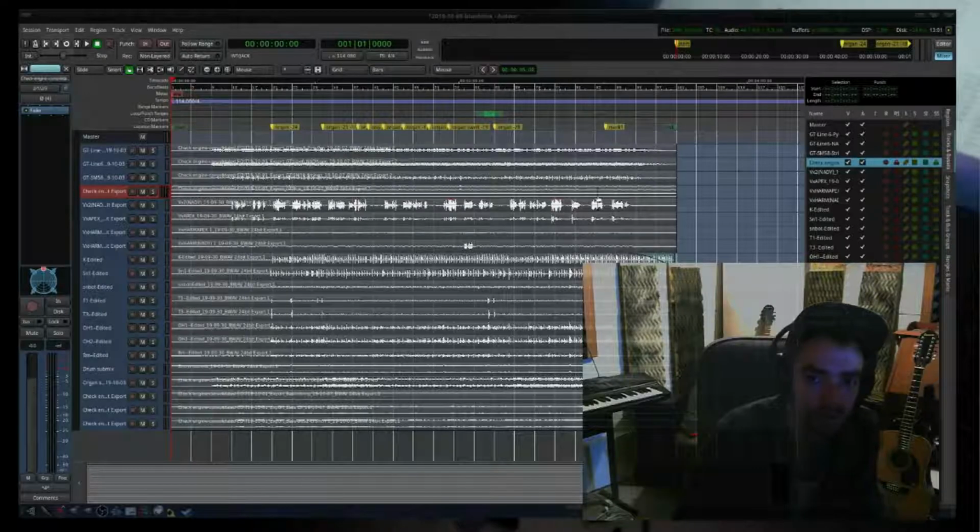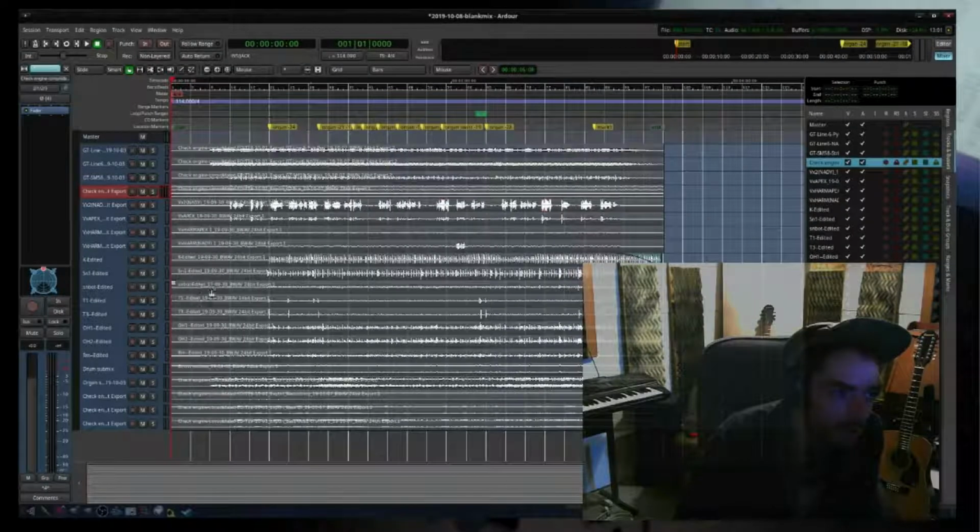And today we're doing some mixing. We're going to do some mixing without plugins today, and I'm going to show you how. We're working in Ardour. It's Linux open source software, which is pretty good in my books anyways.